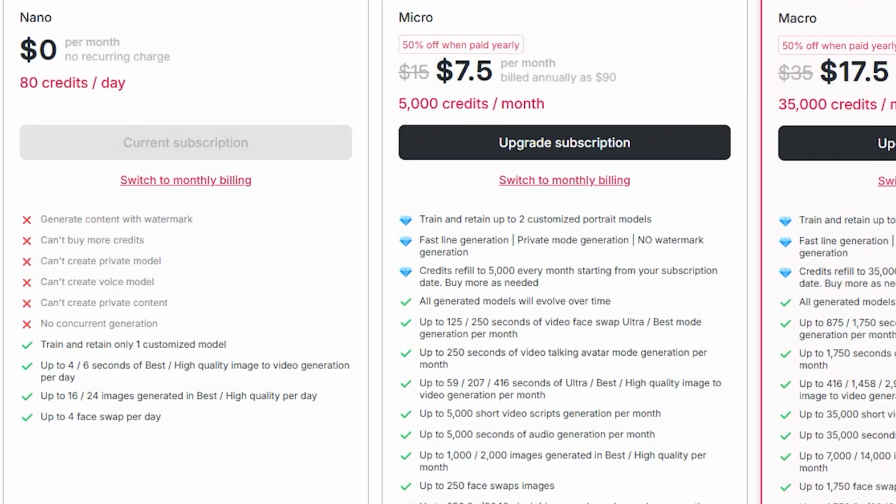With the free version, this is what you have access to: train and retain only one customized model, up to 4/6 seconds of best/high quality image to video generation. With the free version, you can generate from image to video. And here they also say up to 16/24 images generated in best/high quality per day. This is already super cool. Let's go ahead and generate.